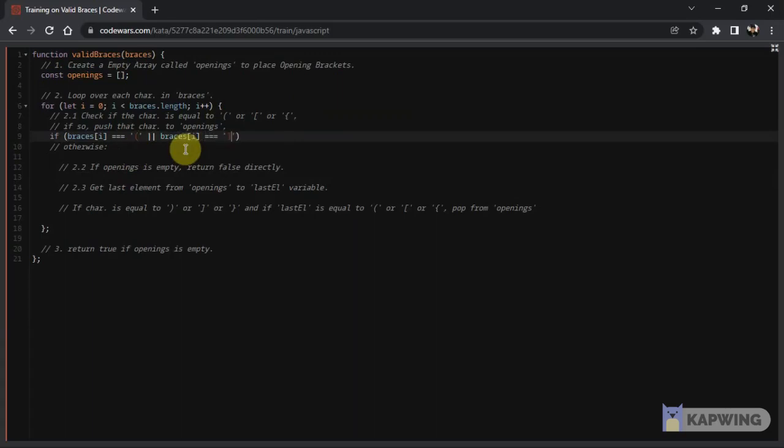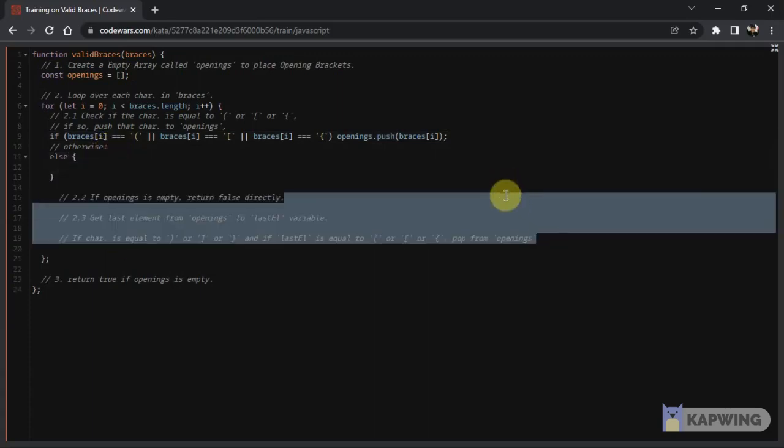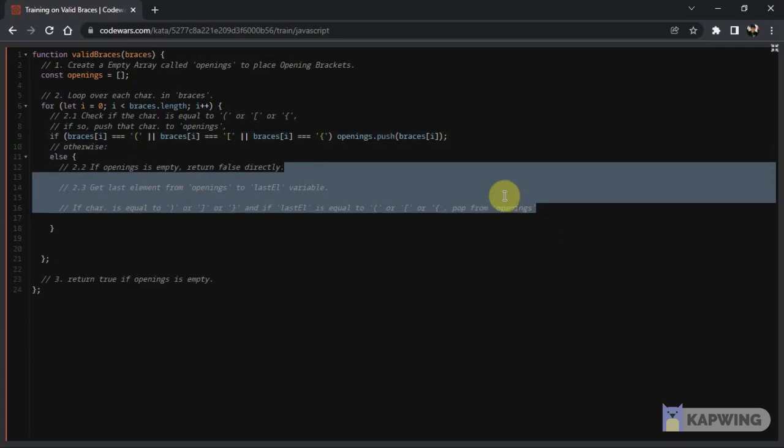So if it's equal to square opening brackets, or braces at that position i is equal to, here we go, curly braces opening, right? So if so, then we'll get the openings array right here that we have created, and then we'll push that character, that position i, to that variable, which is an empty array. But else we'll open our block and let's place this nicely in here.